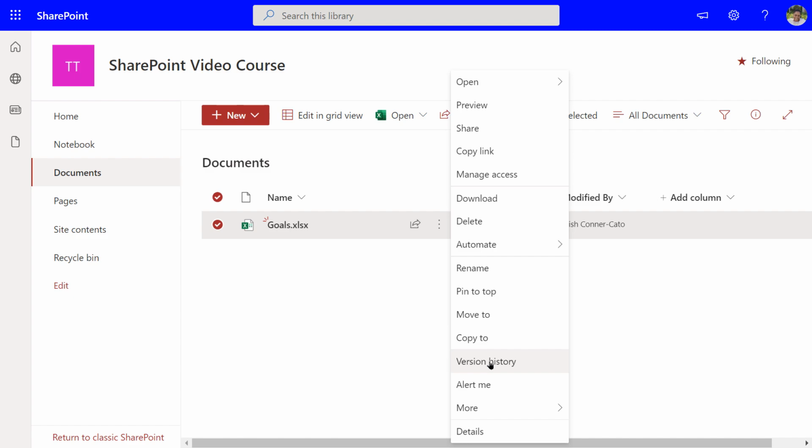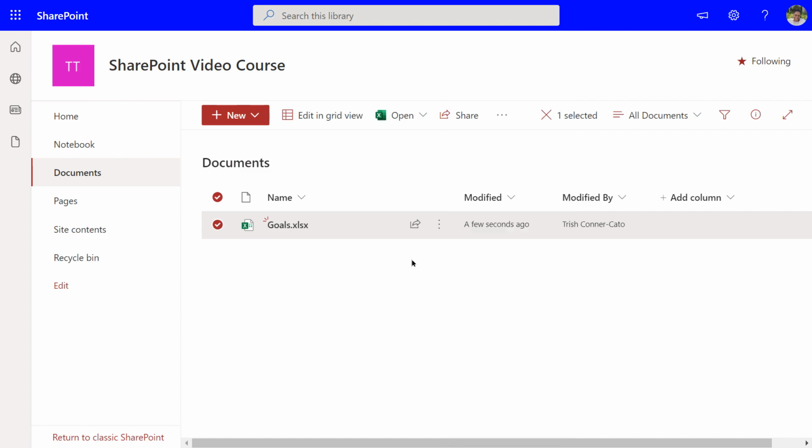You can get a history of the versions from here. You can set up alerts, and you have a more section where you can get properties. You can attach it to a workflow, look at compliance details, check out the document, which we'll talk about a little bit later, and then you have details. So all of your document management stuff is right from that Show Actions menu.